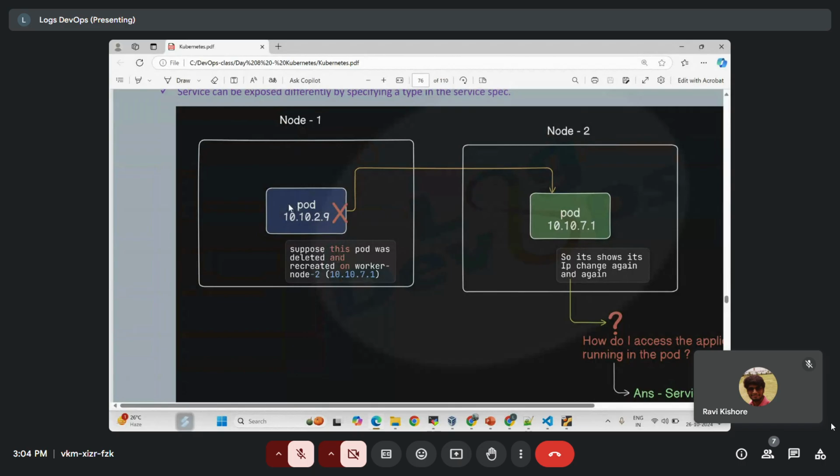Now tell me guys, if this pod is crashed or deleted, will the pod be created with the same IP, or will it be assigned a new IP? The pod may be created again on the same worker node, or maybe on worker node 2. Suppose we have three pods and one pod is deleted from worker node 1. Will that pod be recreated on worker node 1, or on either worker node 1 or 2? Tell me.